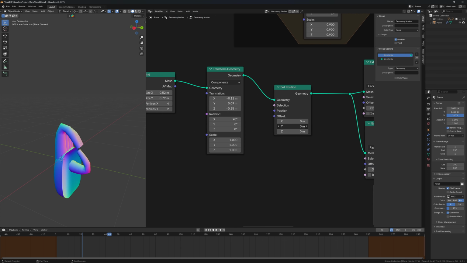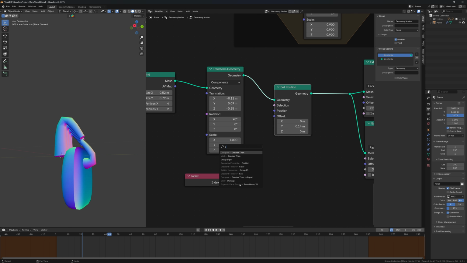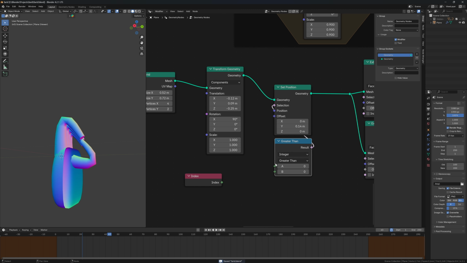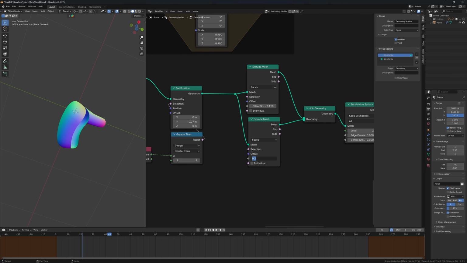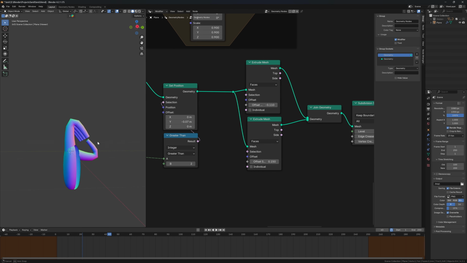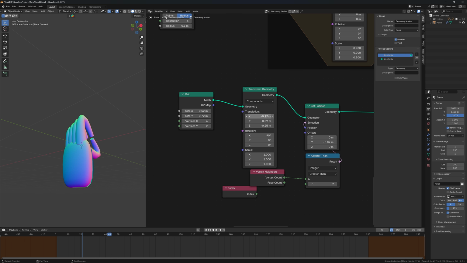So if we were to bend it on the X, everything's going right. But we just need to bend a particular part. So greater than, let's connect the greater than here and then try to see what kind of a connection we can use here. About vertex neighbors, face count. Yeah, this kind of a bend, I think. And then we can change this to 0.15 maybe, and then move this guy slightly inwards.